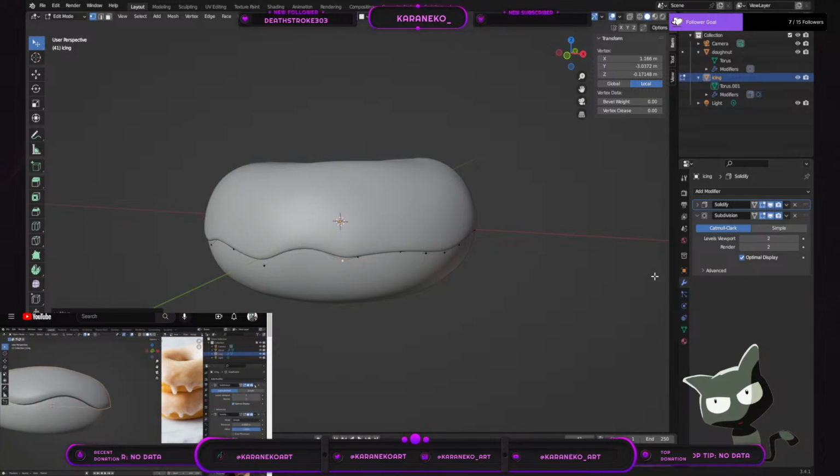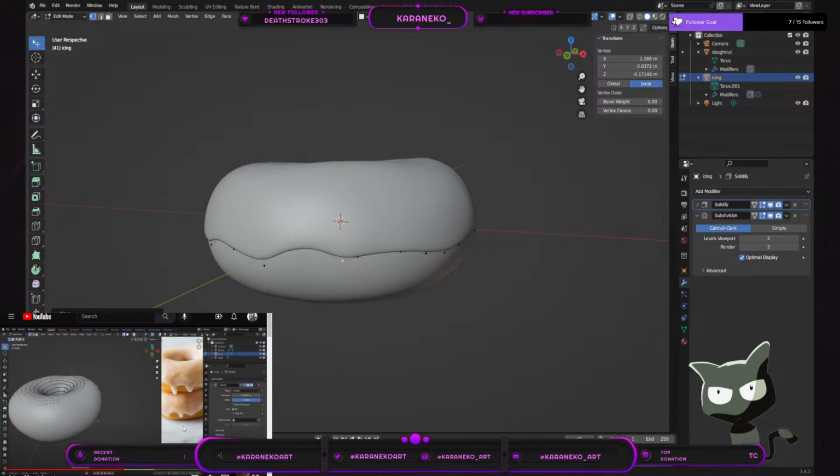To apply the subsurf, go to this little drop-down arrow and hit apply, or you can just hit Control A while hovering over this. It will apply whatever is in the viewport amount, not the render amount, but the viewport amount. Okay, so I'm just going to hit Control A, or hit apply.